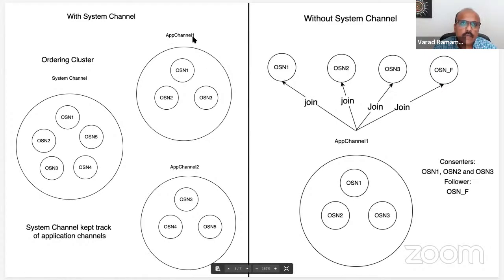So again, app channel 1, so 1, 2, and 3 are the nodes on it. However, when you create the channel and manage it, system channel knows about the different channels that are being created and managed. So in this picture, let's say I'm an organization that just needs nodes 1, 2, and 3. However, since organization 5 is in the system channel, if organization 5 with node 5 is querying the system channel, they know that there is app channel 1 in the system.